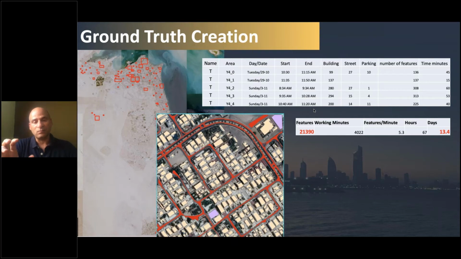When creating around 21,000 features, we needed around 13 days to create this data. We tried to establish and distribute our ground truth data all over the country in order to override the variation of the satellite imagery. We used Airbus 2018 images as our baseline to create the ground truth data.